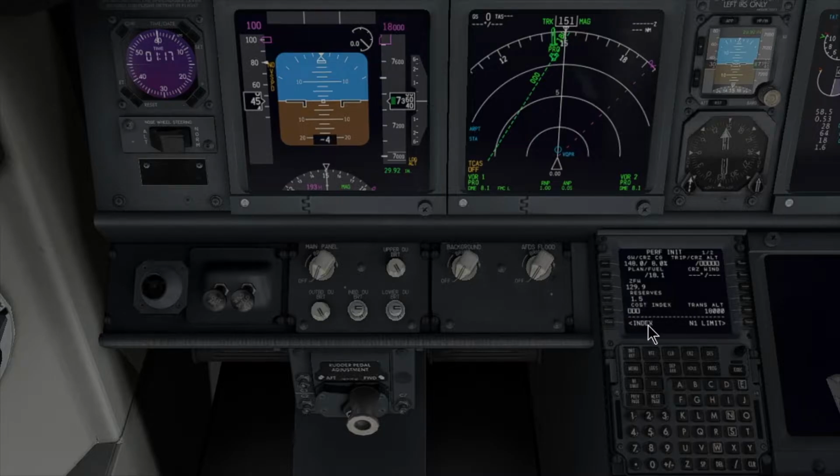That's done. And for cost index, I enter 1, 2. You can see 12 entered there. And that'll go in this button there for the cost index. And there it is. It's filled in 12. My cruising altitude today will be 18,000 feet. So I'll enter 18,000. And that goes in that button there.